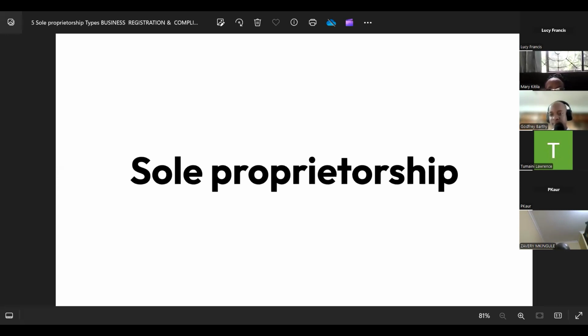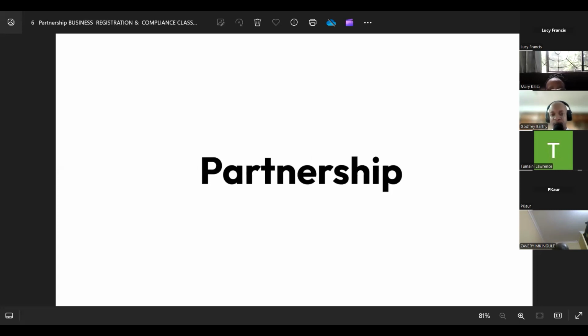Second, let us go to partnership. Now, in sole proprietorship, it's only a single person. But in a partnership, two or more people can enter into a partnership. When they enter into a partnership, they have to sign a partnership deed, which is a partnership agreement.